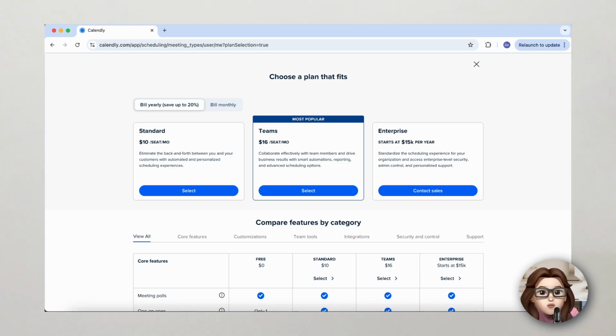Once you confirm the cancellation, keep an eye on your inbox for a confirmation email. It's your proof that everything went through successfully. And that's it. Cancelling your Calendly free trial only takes a few clicks, and now you're back in control of your account.